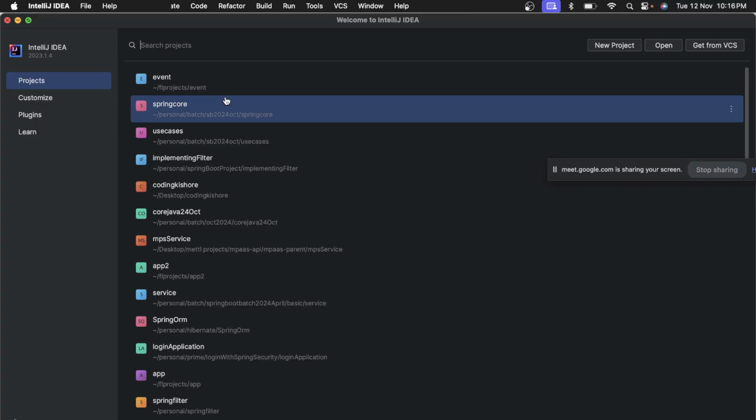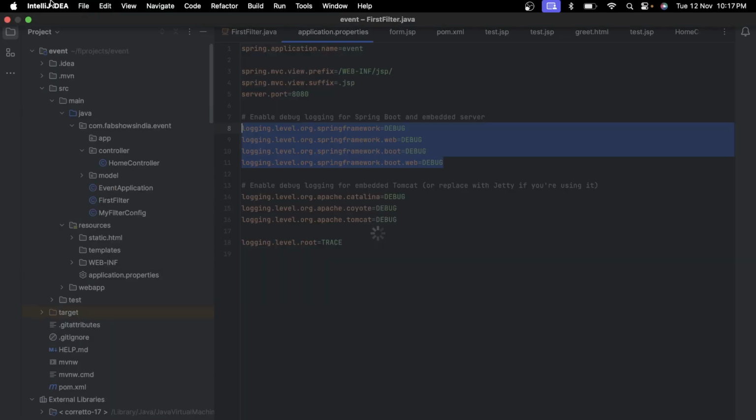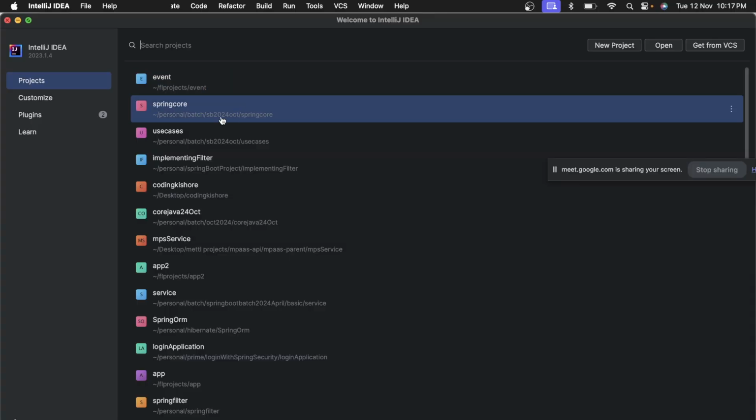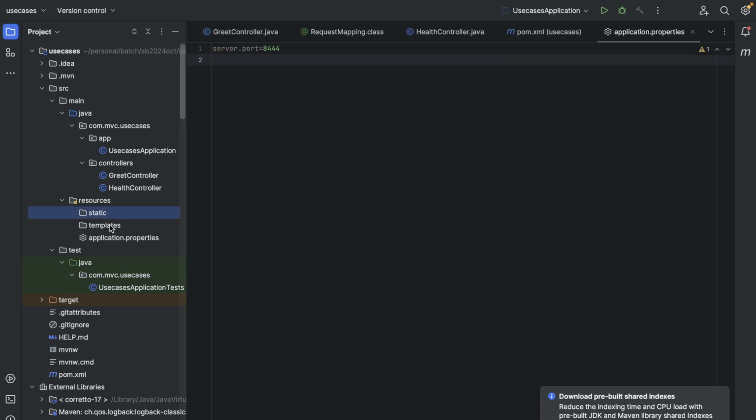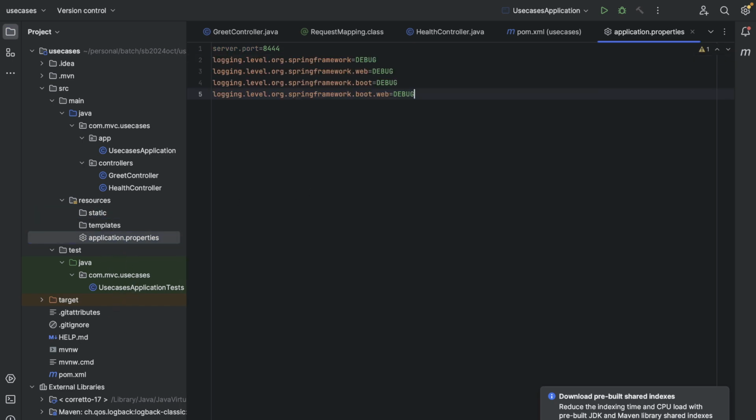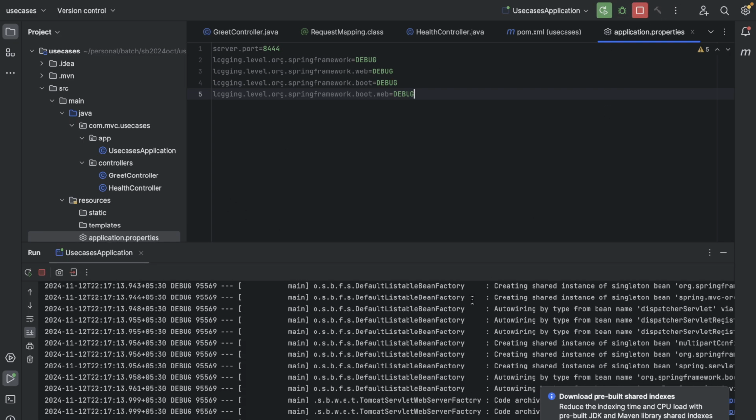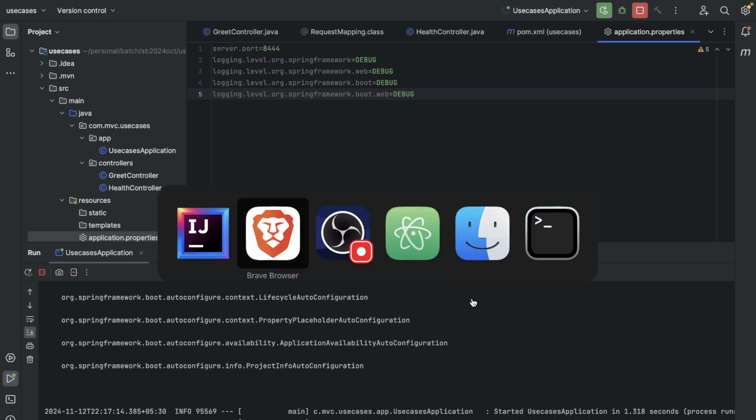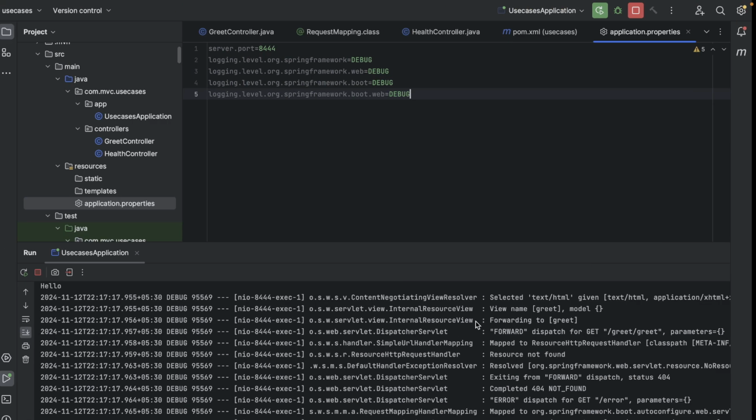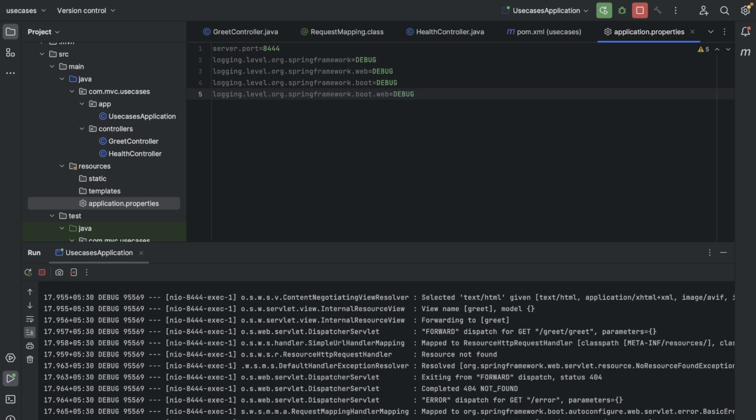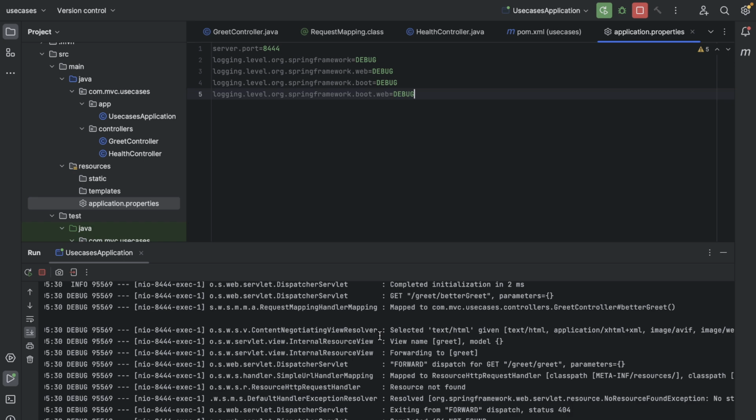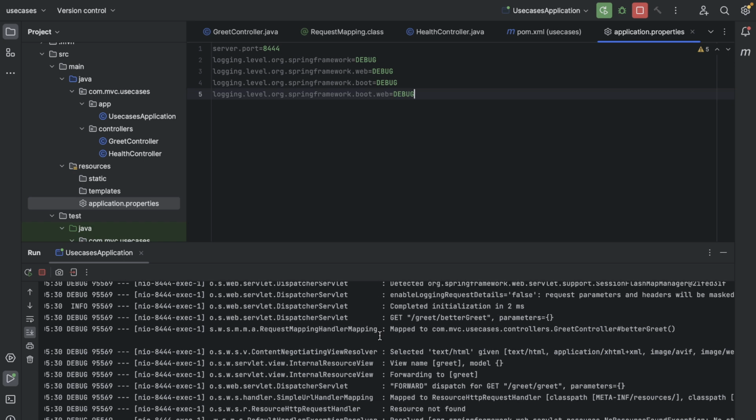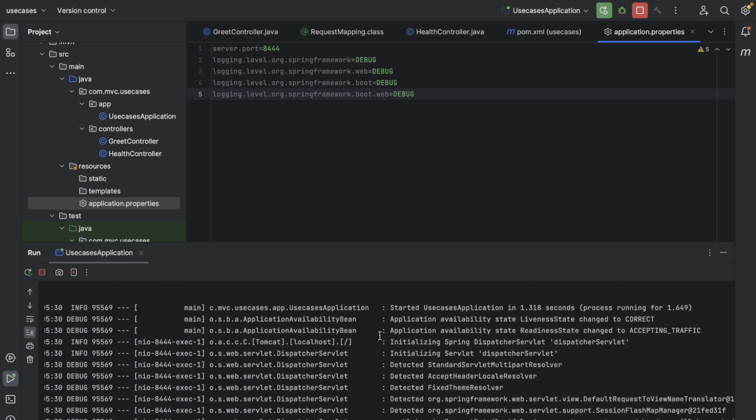We will update our property file for the logging and then run it again. Now it should be visible. Okay, cool, visible now. Is my screen visible? Hello.